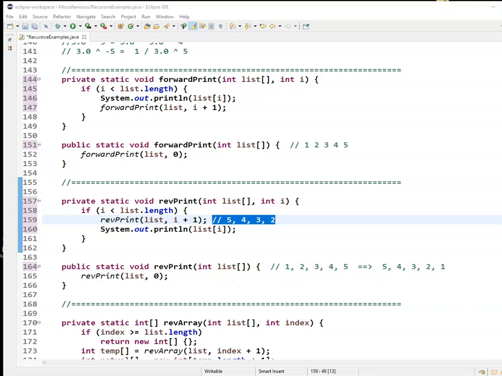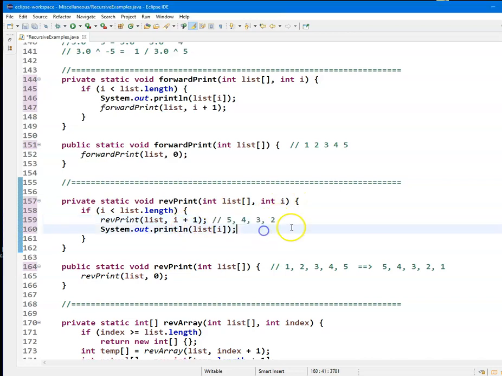When reverse print returns, we get that 5, 4, 3, 2 printed in reverse, and then we come back, i is 0, list of 0. Then what happens is we're going to tack on the 1 at the end, which would go here in the output. Easy peasy, very, very good. No loops, everything works great.